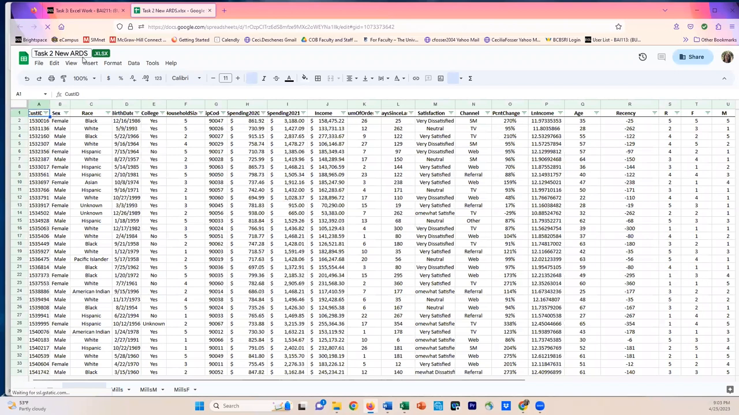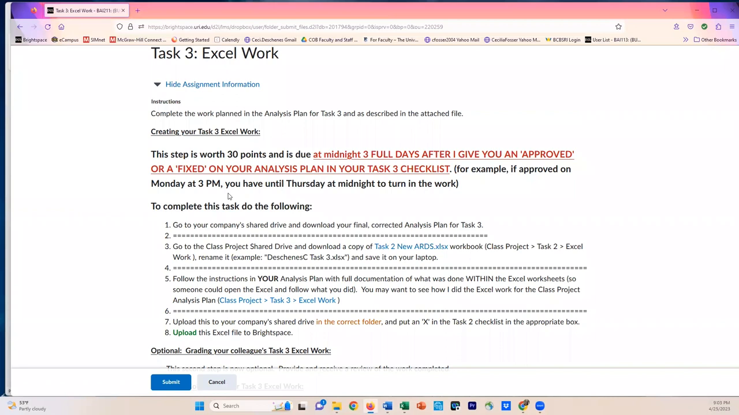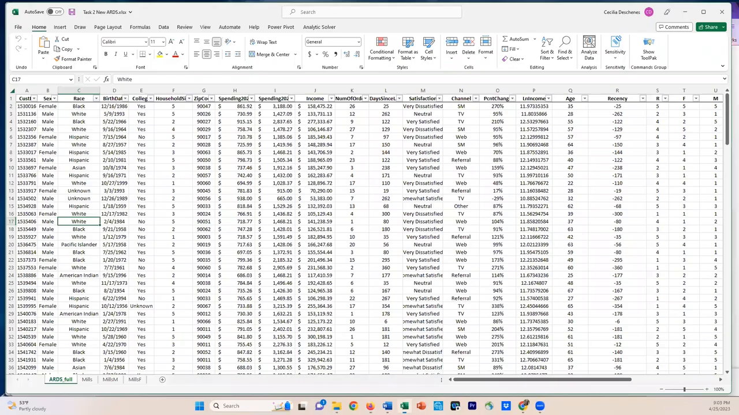you don't want to work in Google Sheets. So what we're going to do is download a copy as a Microsoft Excel document. Okay. And once you do that, the next thing is to open that file. It should have four tabs: ARDS full, MILS, MILS-M, and MILS-F. All right. And we are going to save this as.